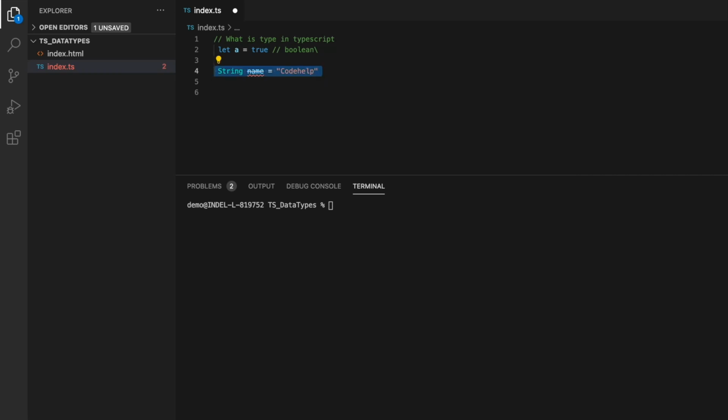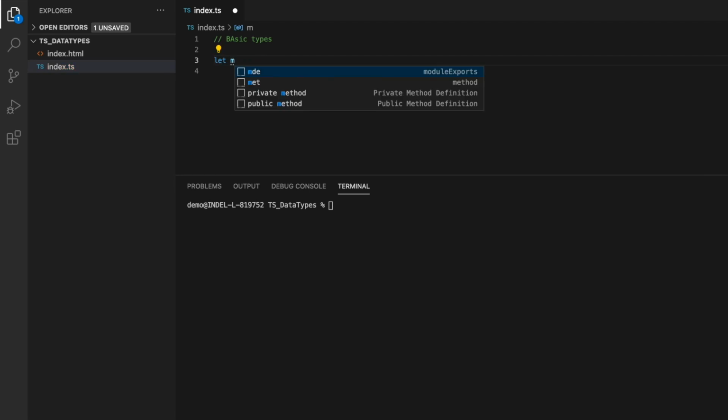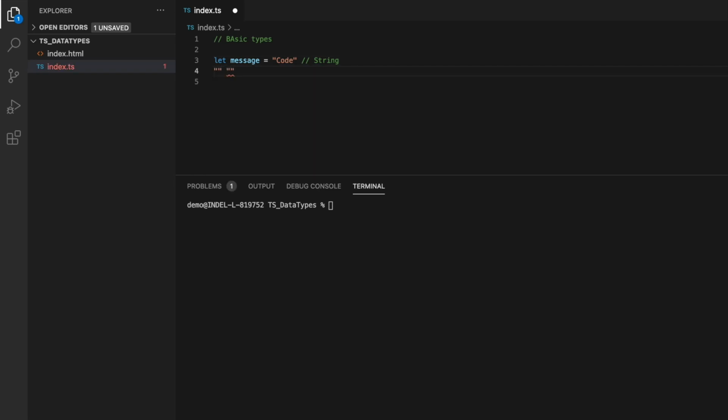Now coming to the second main question, what are the basic types in TypeScript? Let's take a look. You can use either var or let to declare a variable in TypeScript. Both are absolutely fine. I'll be using let. So let me declare a variable and assign it a string. Then this variable message will be of type string. Just a side note, in TypeScript you can use both single quotes as well as double quotes for initializing a string value. Both of them would work fine like in JavaScript.